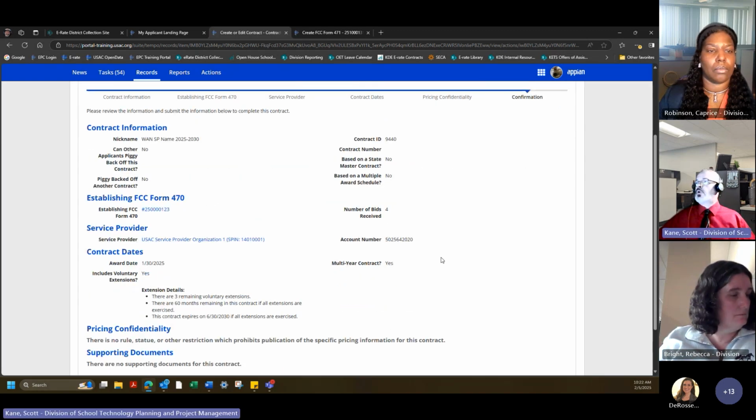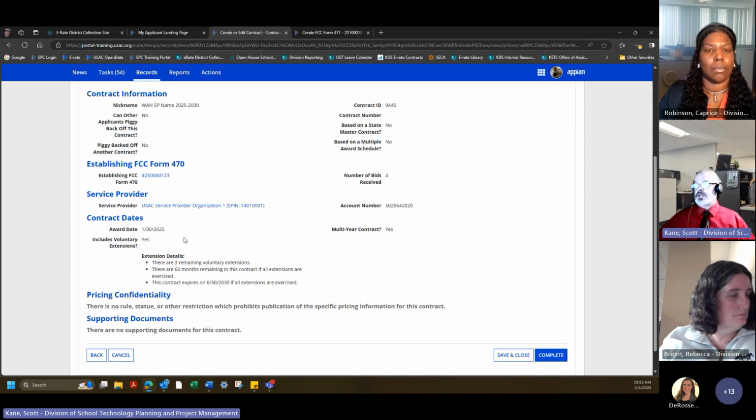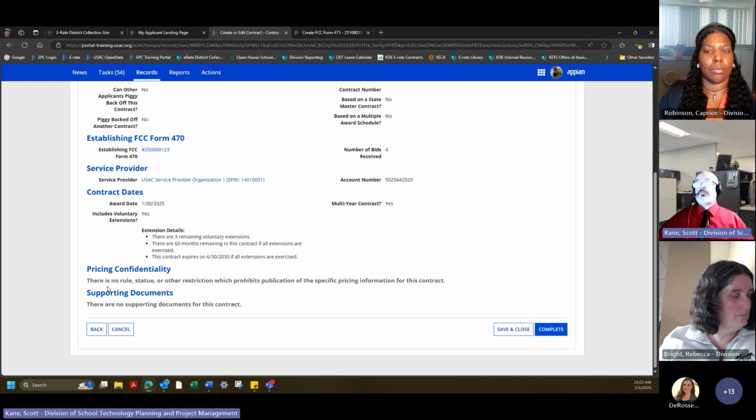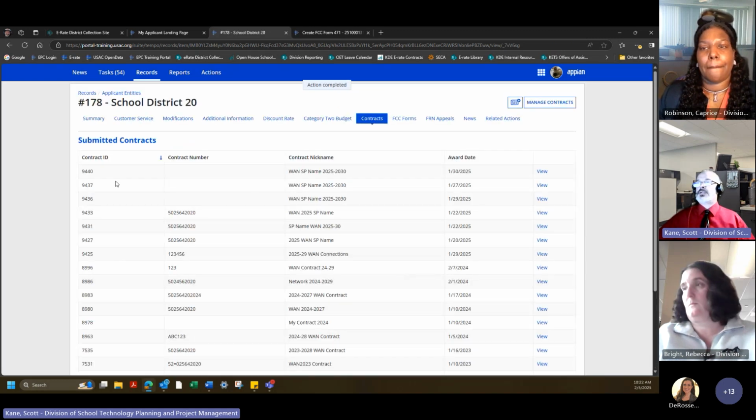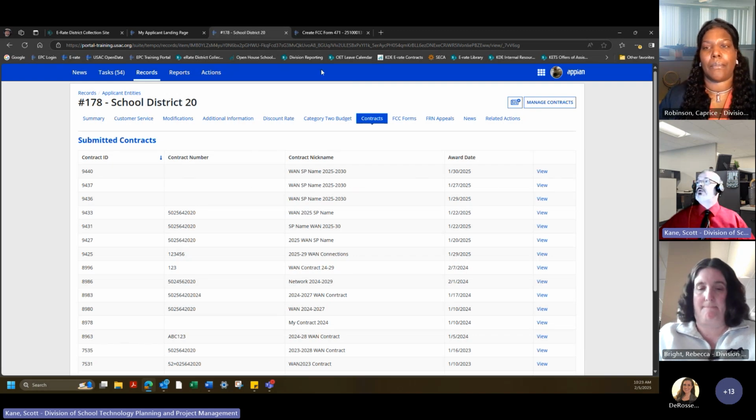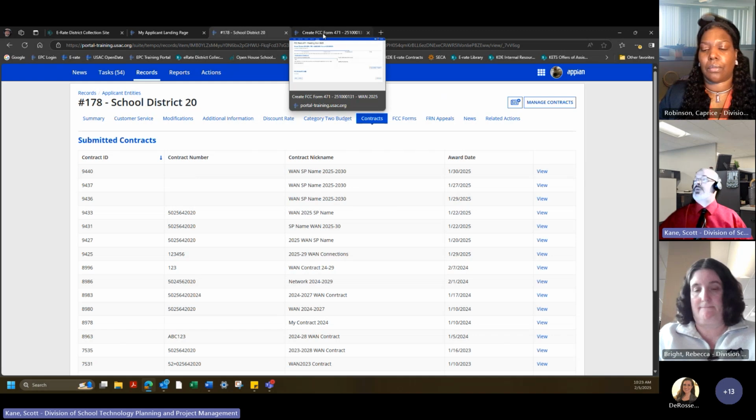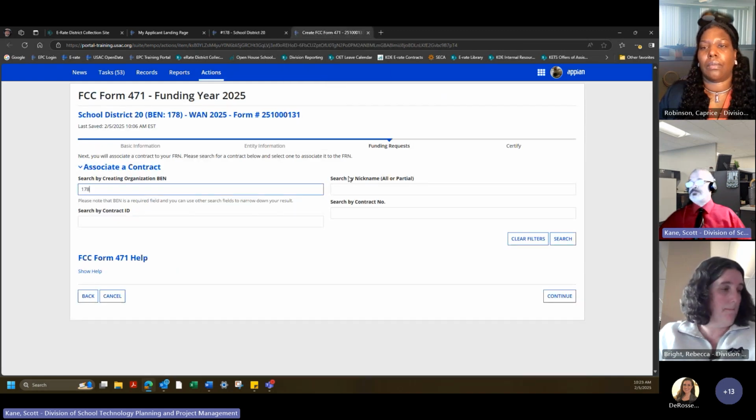So this last page then, quick review, make sure that the data that we entered is in fact accurate. 3 remaining, 60 months if all extensions, multi-year, yep, all of our information is correct. If you had uploaded a copy of your contract, it would be listed here as a supporting document. And we're ready to complete that contract. Now, you'll notice that it drops in right at the very top, and we know then we have entered that contract. And we can just use our tabs on our browser to go back to our Form 471.